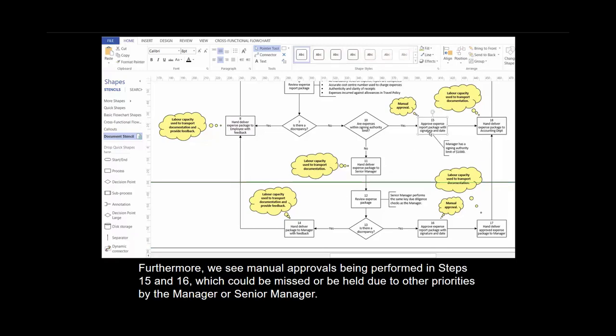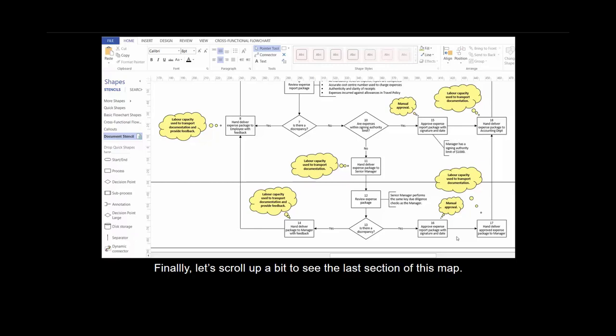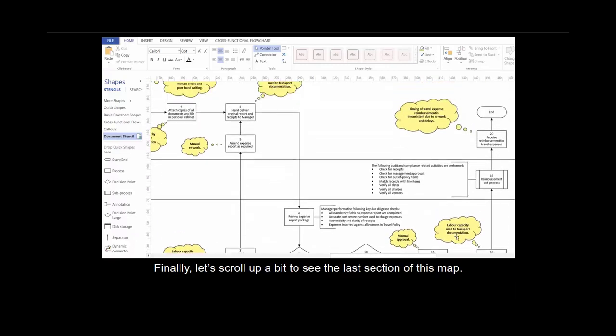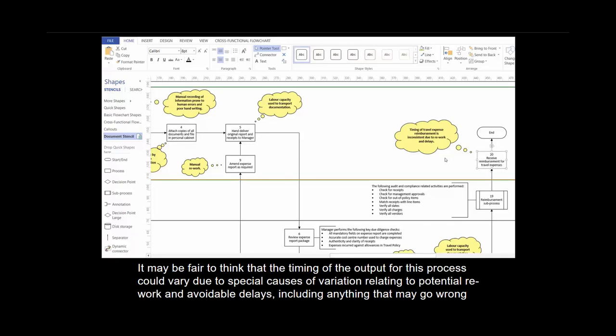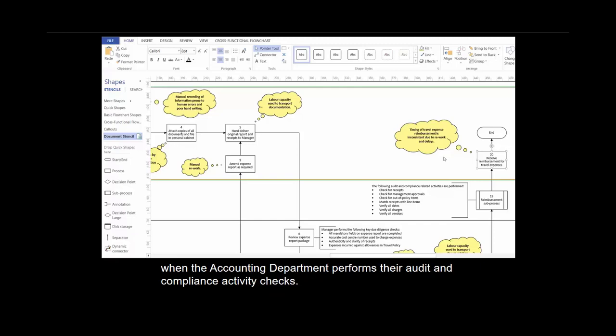Furthermore, we see manual approvals being performed in steps 15 and 16, which could be missed or be held due to other priorities by the manager or senior manager. Finally, let's scroll up a bit to see the last section of this map. It may be fair to think that the timing of the output for this process could vary due to special causes of variation relating to potential rework and avoidable delays, including anything that may go wrong when the accounting department performs their audit and compliance activity checks.